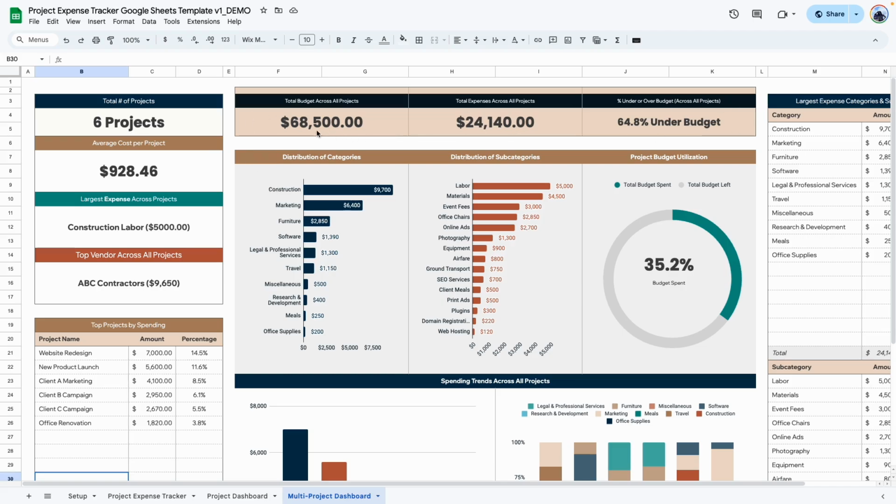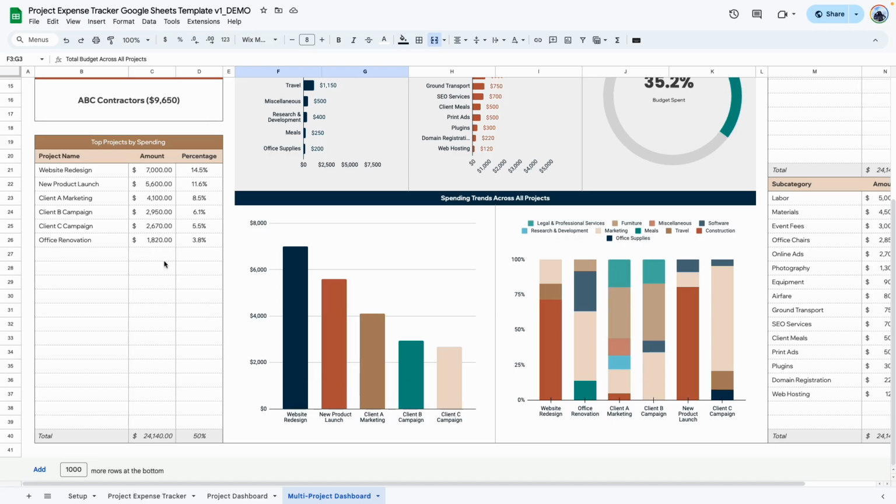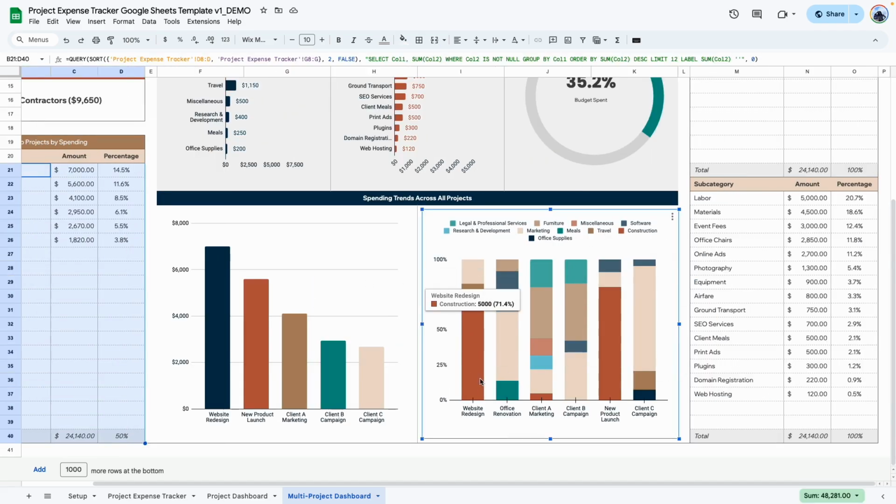We do have a mini dashboard display area here, just like the other one. It shows you the total budget, total expenses, and the percentage over or under budget. This next section here, we have category distribution, subcategory distribution, and expenses versus budget, just like we had in the other dashboard. Okay, here we have a graph that essentially represents the information in this table. And then this graph shows you your different projects as well, but then it shows you the spending breakdown based on category. So you can see, for example, web redesign, construction was the biggest category, next travel, and then marketing. So it captures all the projects and how spending distributes across each project.